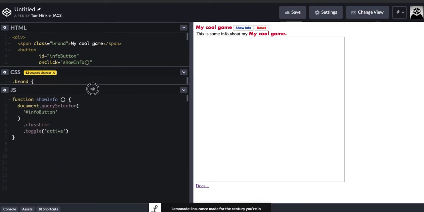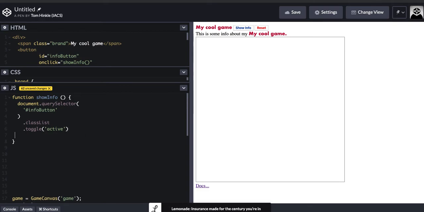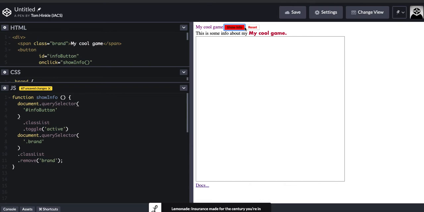One warning: if I were to, for example, say query selector brand, oops, got to put that in quotes, and classList remove brand, that'll just remove the brand. It'll only remove the first one the first time and the second one the second time. So why is that? Query selector gives you back the first element, not all of the elements.